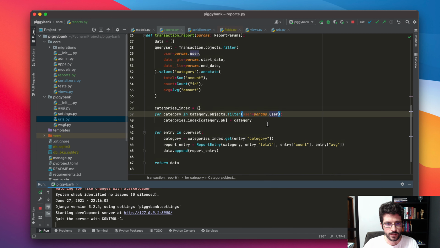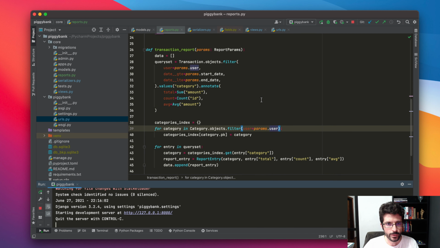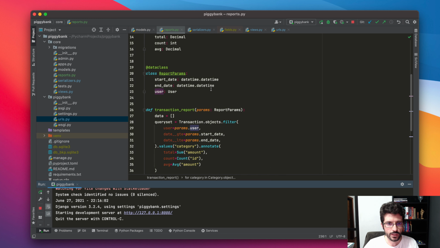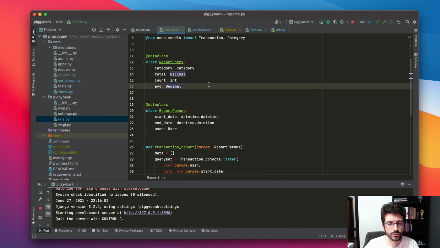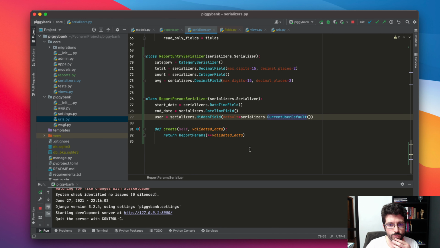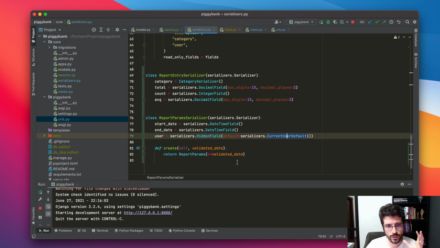But anyway, that's how I like to implement this kind of report. So we are dealing here with an aggregation of data which is not a Django model, so there is no limit on what you can do with the serializer. It's just a good way to sanitize the user input and also to have a standard format for the output of the data.